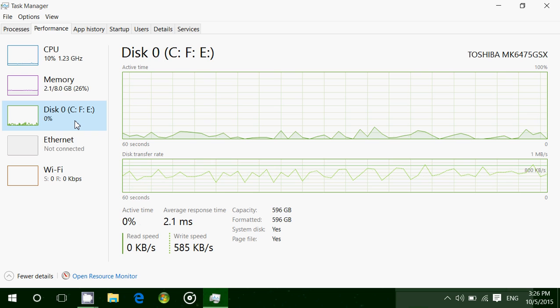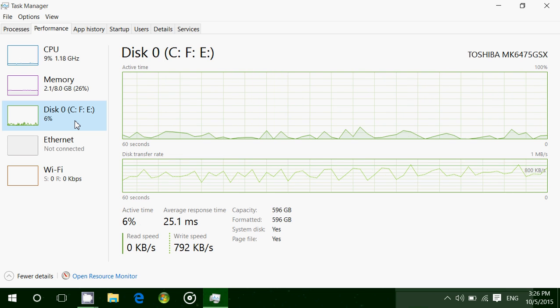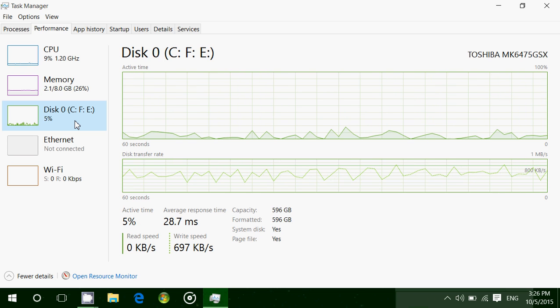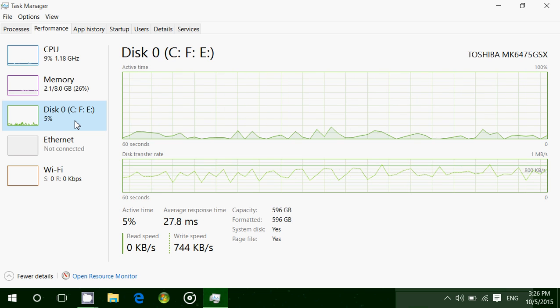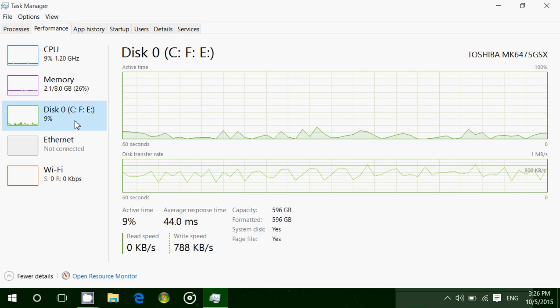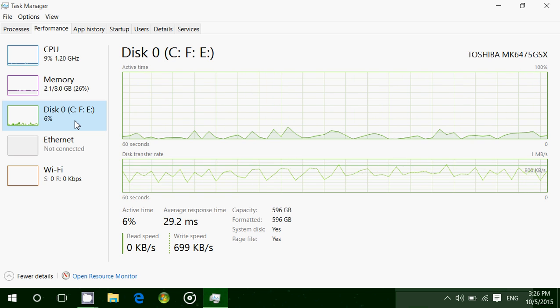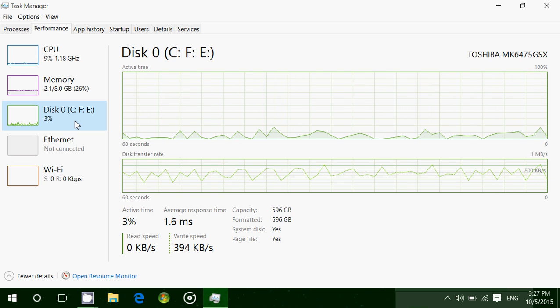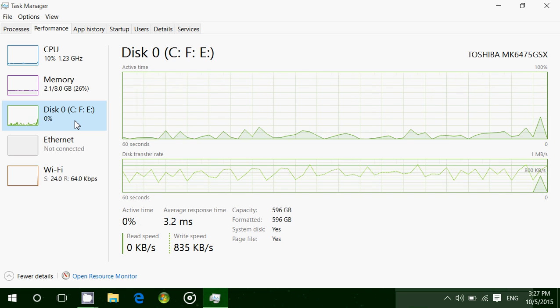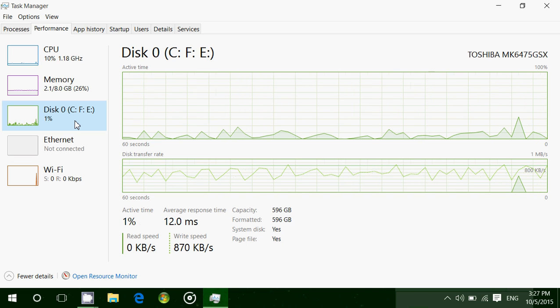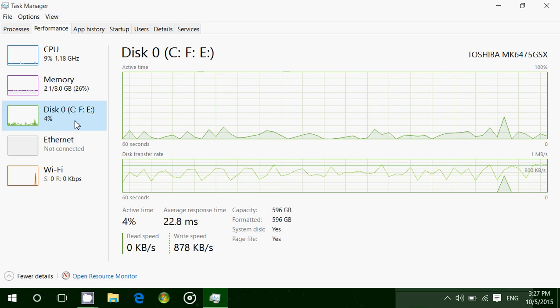Typically, you don't want to have that too much, so you can see spikes. You can see that sometimes it might, for 10, 15 seconds, go to 80 or 90% usage or 100% disk usage, but you don't want that to be constant. If it is, there's something going on with your computer. There's something that needs to be checked.